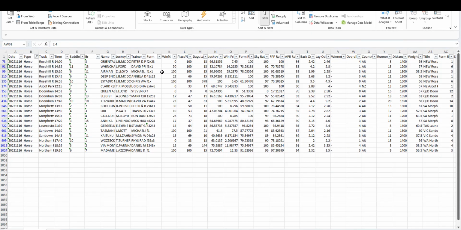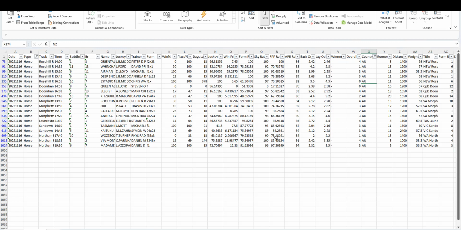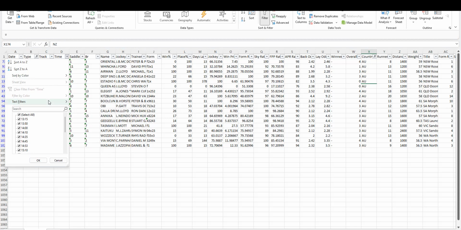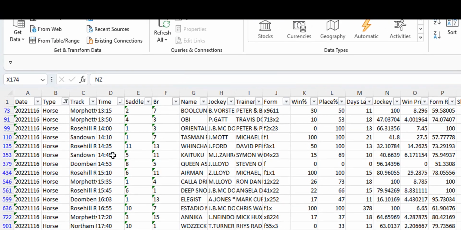And if we have a look at country, where are we? Country here, we can see we've got one New Zealand race. So if we didn't want to do New Zealand races, we would just filter out New Zealand, and now we've only got the Australian races. Okay, and we could sort it by time. At the moment it's sorted by track, Rosehill, Doomben, but we could just filter from A to Z, and you can see now it's running from the first races right through to the last race tonight at Launceston.